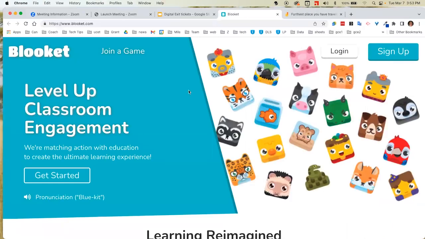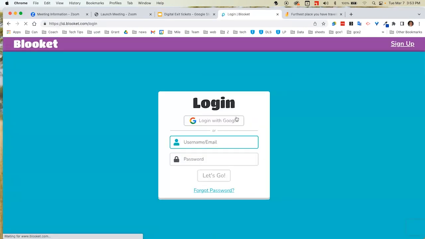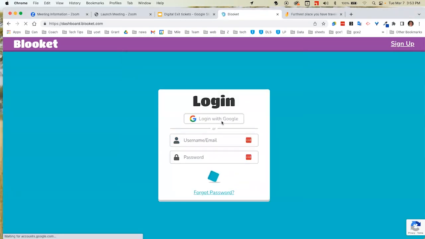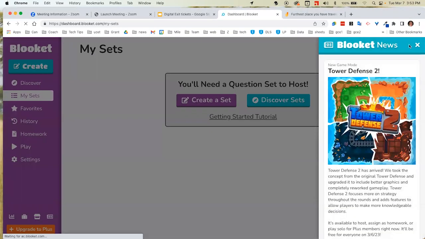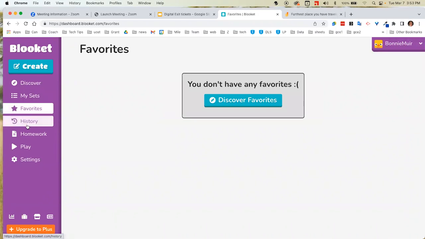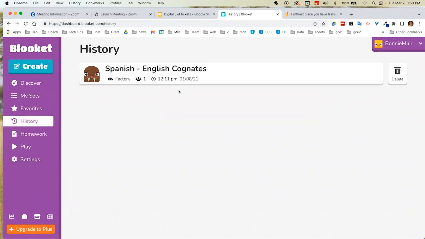So look, it's super easy to use. Students can join a game that you already have, or if you are the instructor, you can click on log in with your Google. And I believe I created a booklet for the folks in my Google certification class. Let's see, favorites, history. Oh, I guess Spanish cognates I was doing or something.